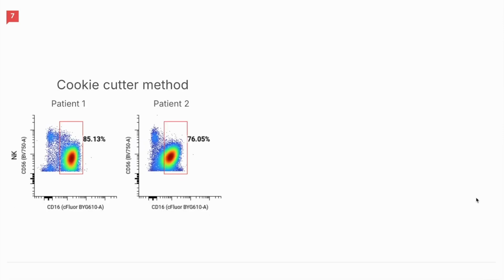Now, let's take what happens in the cookie cutter method. In the cookie cutter method, you just draw that first patient gate and you immediately copy and paste it over. And even though it's in the wrong place, as you can tell over here, even if you don't know anything about flow cytometry, this gate is right in the middle of a contour plot.